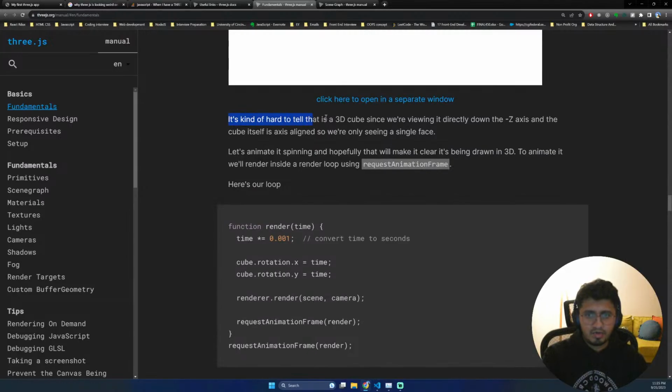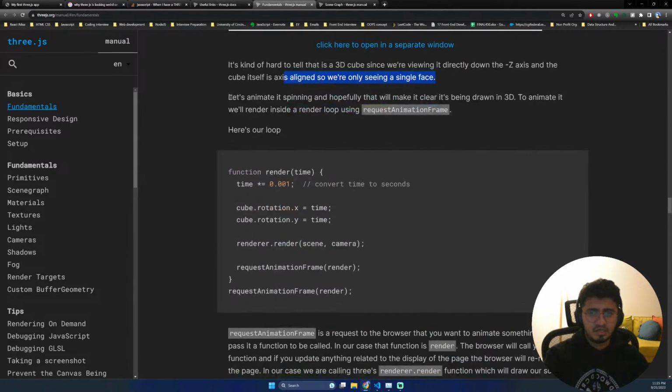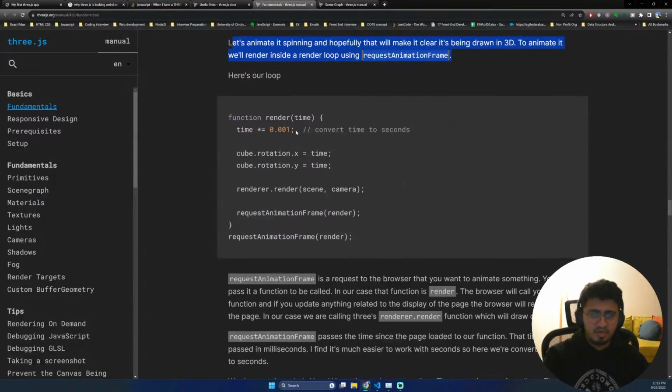It's kind of hard to tell that it is a 3D cube since we are viewing it directly down minus z, so like straight, and the cube itself is axis aligned, so we are only seeing a single face. Let's animate it spinning and hopefully that will make it clearer. It's being drawn in 3D. To animate it, we'll use requestAnimationFrame.